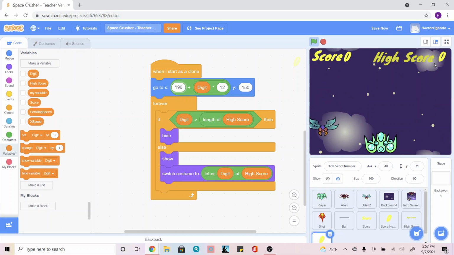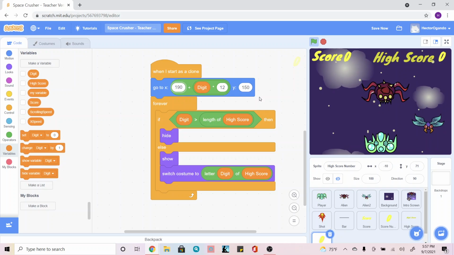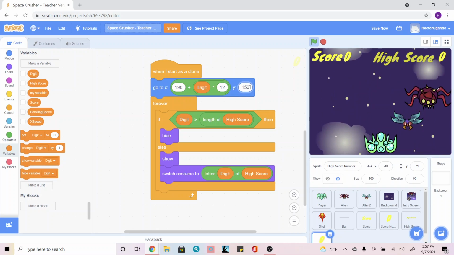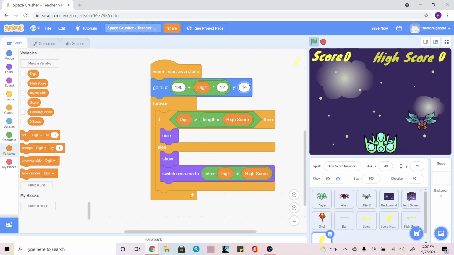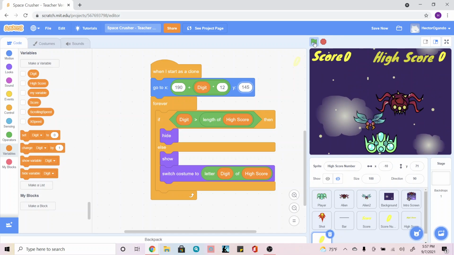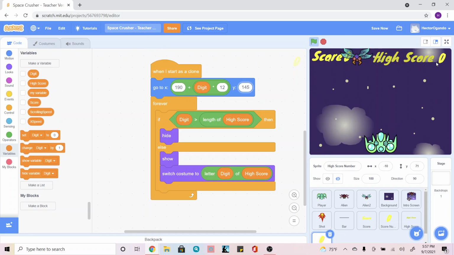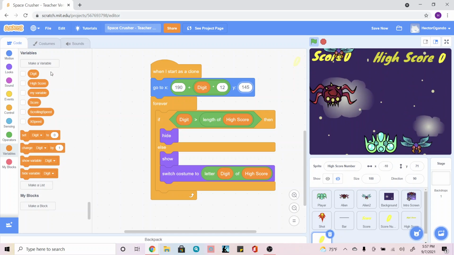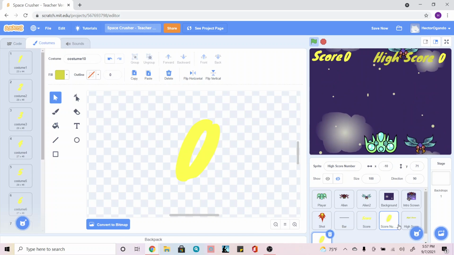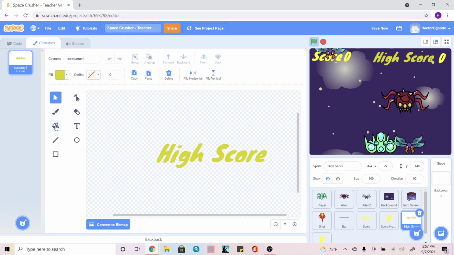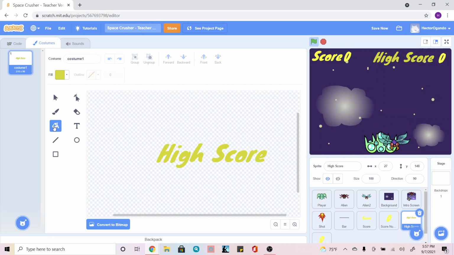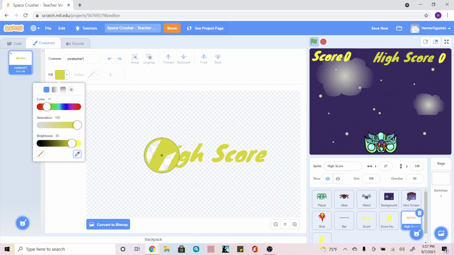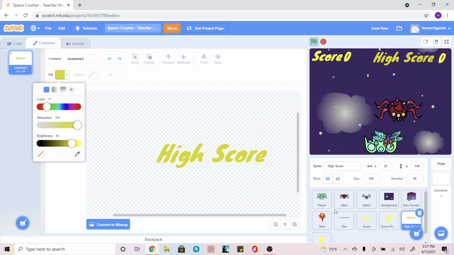So now that I have that, maybe I might want to move it a little bit down from my Y. So I might change this to 145, just to bring it down a little bit. The other thing we might want to do is change the color of it. So we're going to go back into my costume. I'm going to go to my high score, click on my paint bucket tool, click on my fill, and use my eyedropper to click on the exact color.